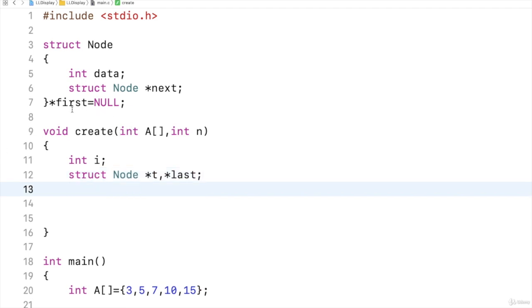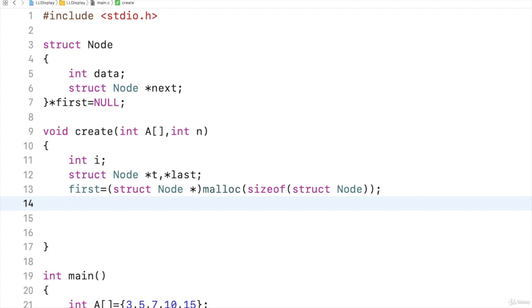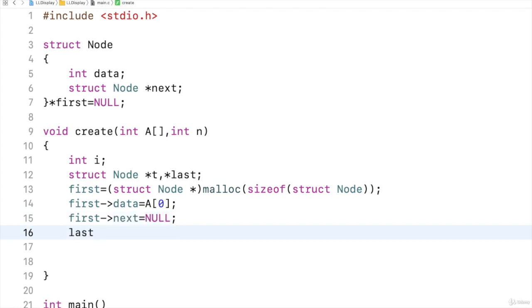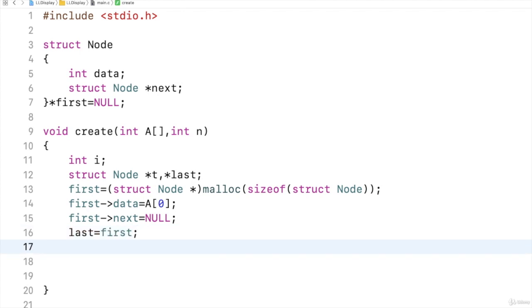Then as the linked list is empty right now, I will create the first node. So first assign, I'll create a new node using the malloc function. So I will use typecasting, then the malloc function. It will take size of struct node. It will create a new node and first will be pointing on that one. Then this first data, I will assign it as A of 0. That is the very first element I will give it. And first next should be assigned as null because this is the first node. There is nothing beyond this one. And I will make last point on the first node. Now the first node is ready.